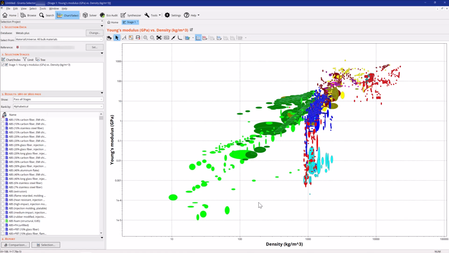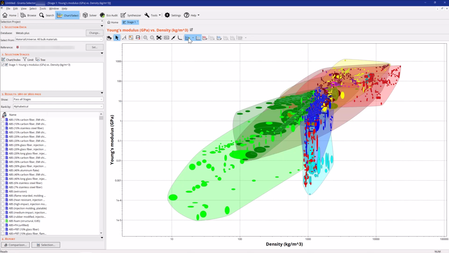To group together records of the same material family, click Show Family Envelopes. You can label records, or envelopes, by clicking and dragging.